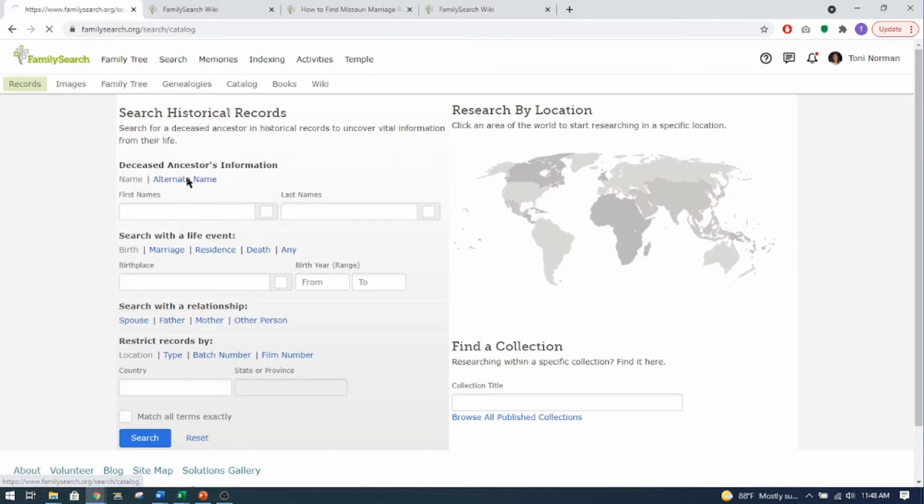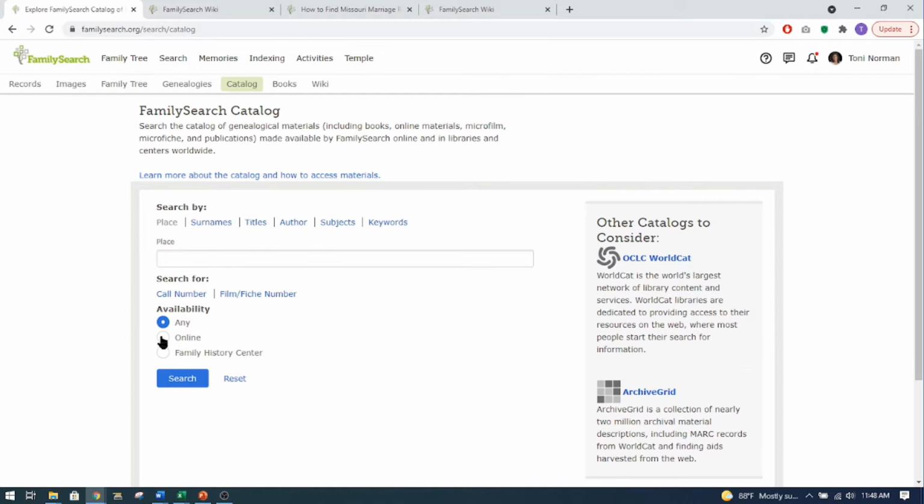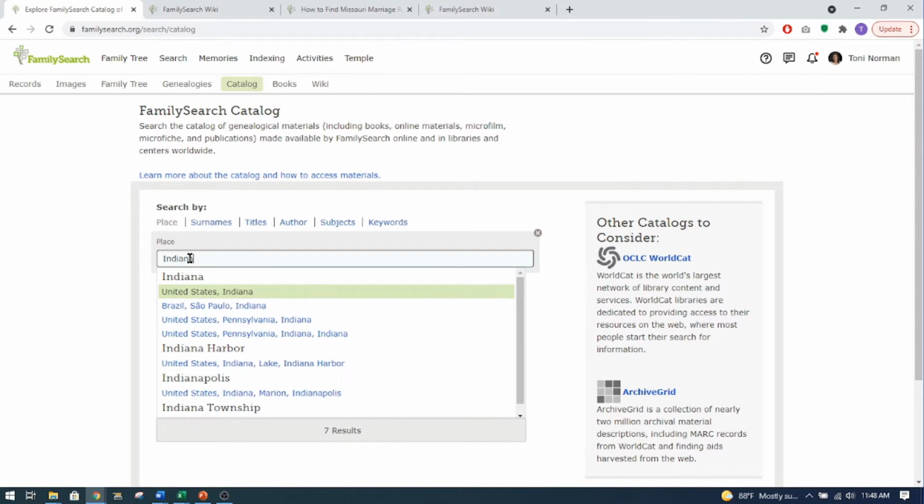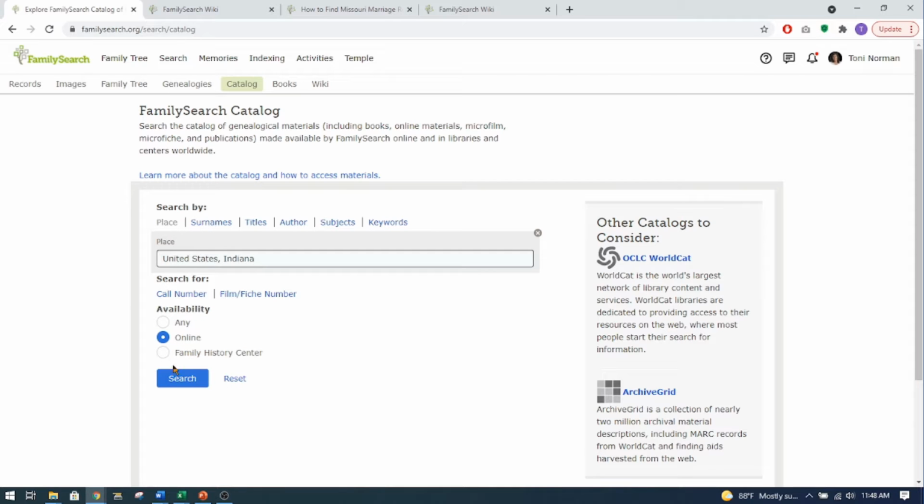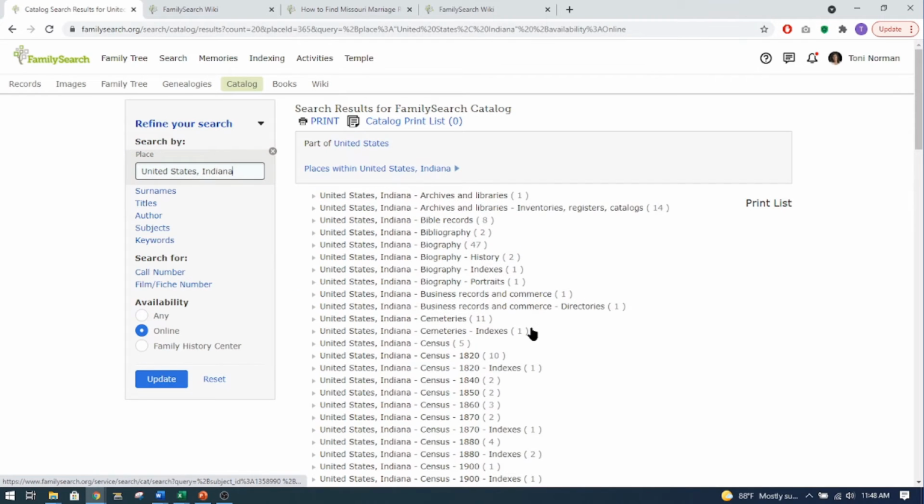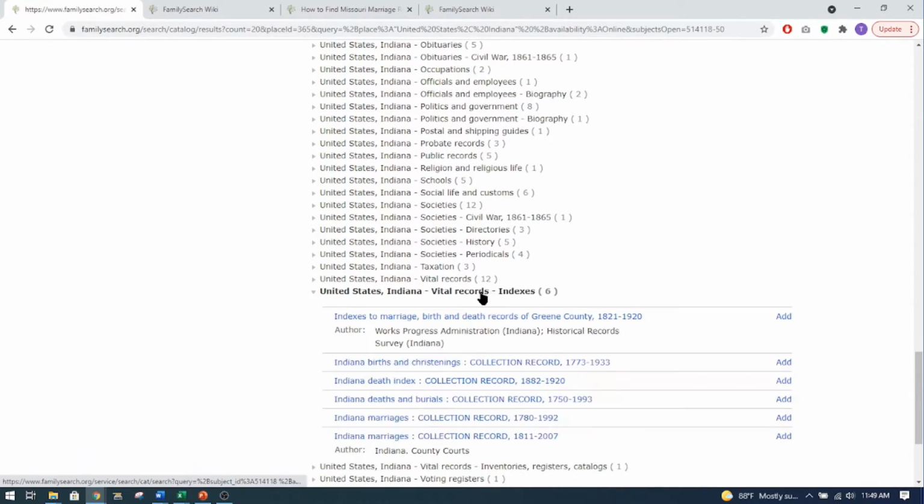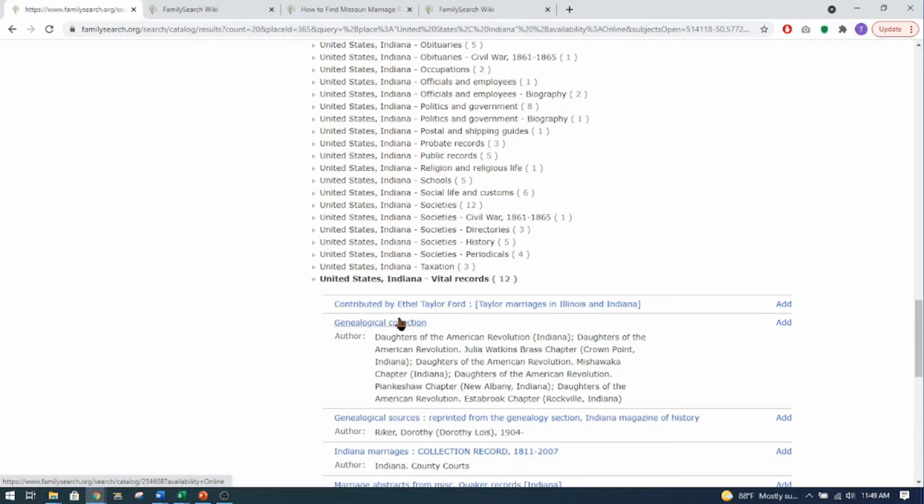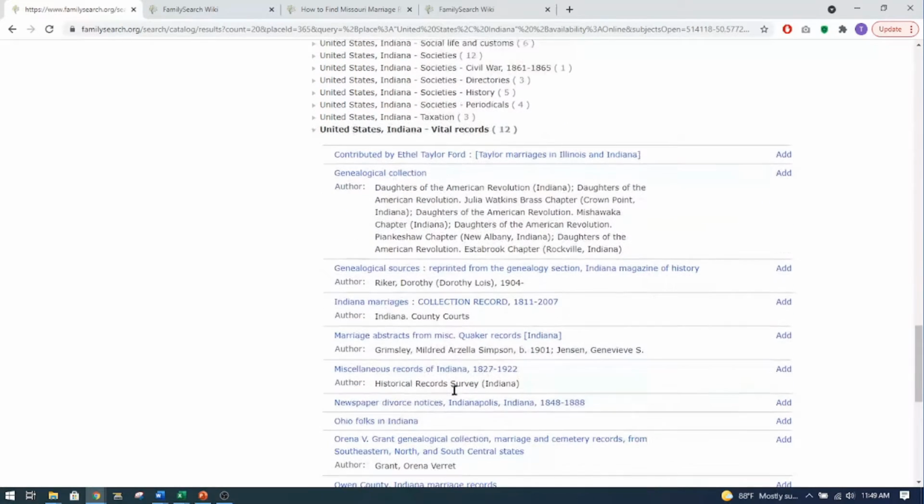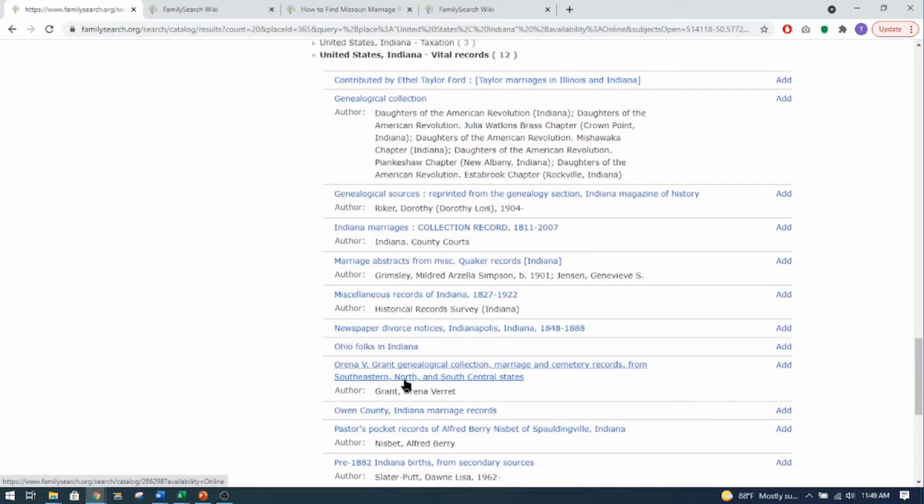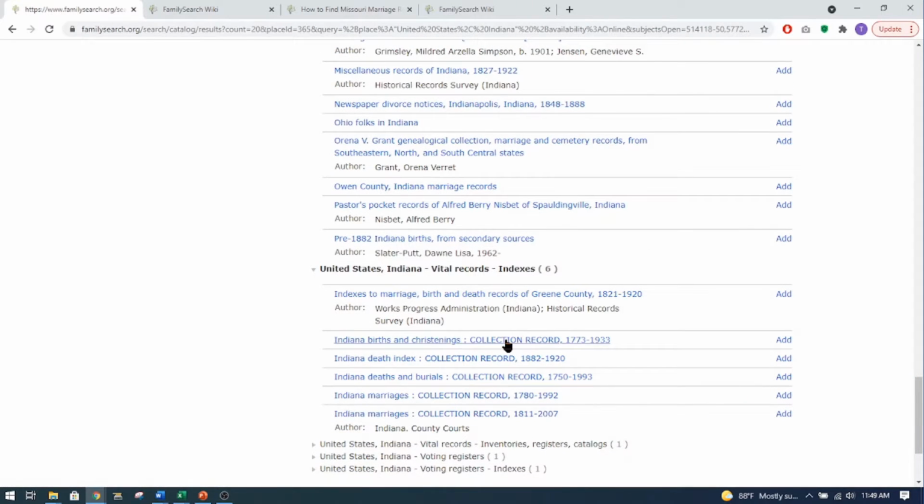Let's go to the catalog. So again, I choose online, and let's do Indiana. If I go to Indiana, down here it will have vital records. I can see if I have any. I did not look at this before. Miscellaneous newspapers. Sometimes you have to go to the counties for the marriage. Here's Indiana marriages right here. Collection of records, Indiana marriages.